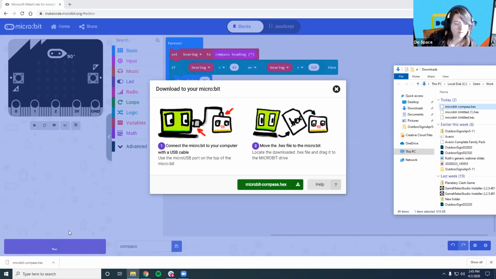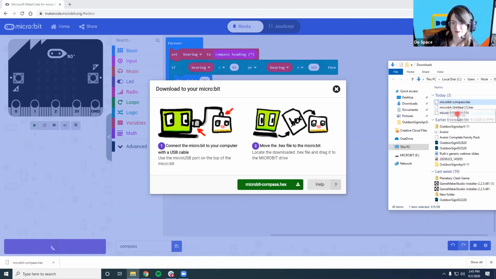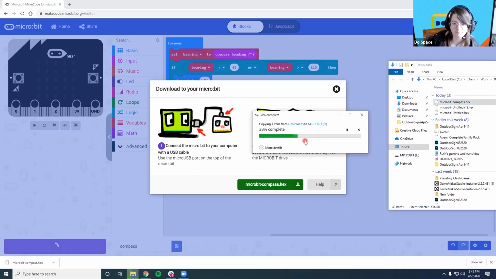With my USB cord. And then I'm going to highlight my cursor. There we go. And I have a little file menu on the right side right here. It says microbit-compass.hex. I'm going to left click, hold down, and drag it to the Microbit, which shows up as a flash drive on the computer, and then let go. Then this menu comes up, where it's loading onto the Microbit.